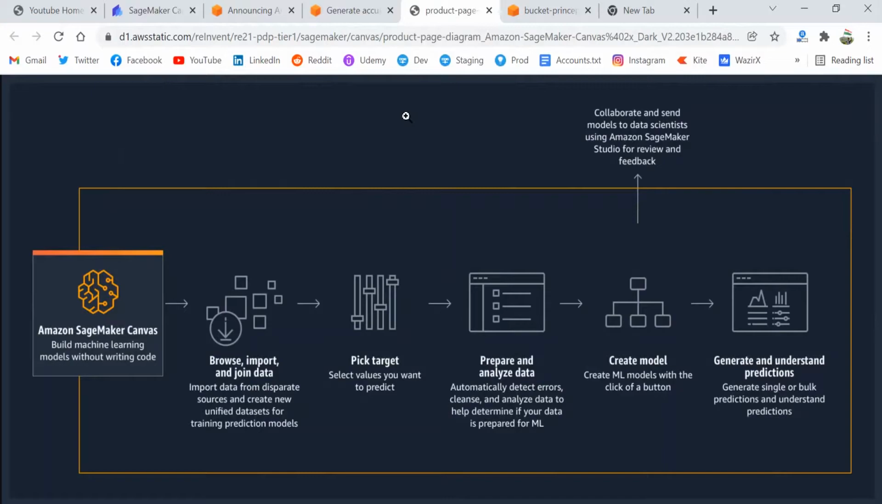With due respect to all the data scientists out there who are working very hard day and night to create those machine learning models. But honestly, those data scientists cannot be everywhere. They cannot solve every problem in the world. And that's why we need a no-code solution. And Amazon has brought it to you right away. This is the Amazon SageMaker Canvas.